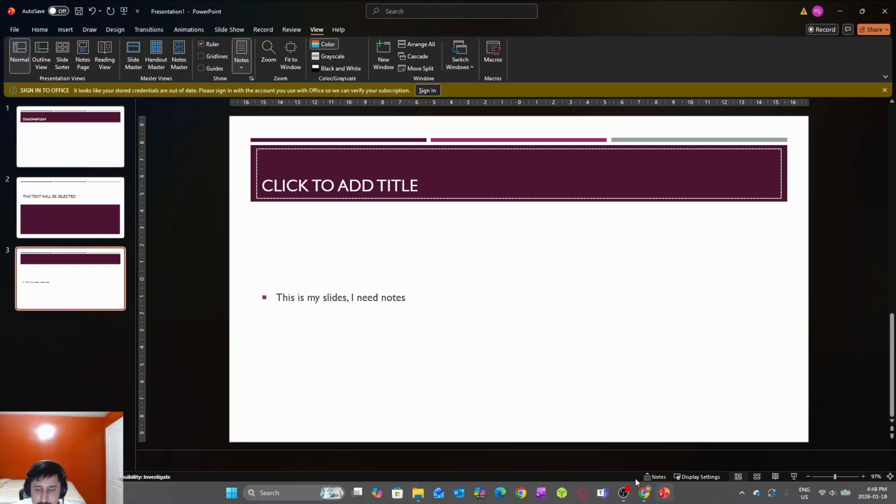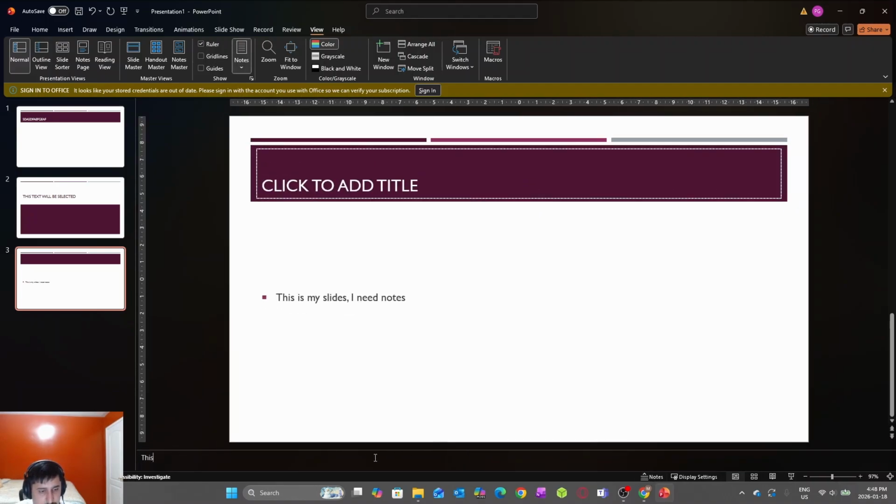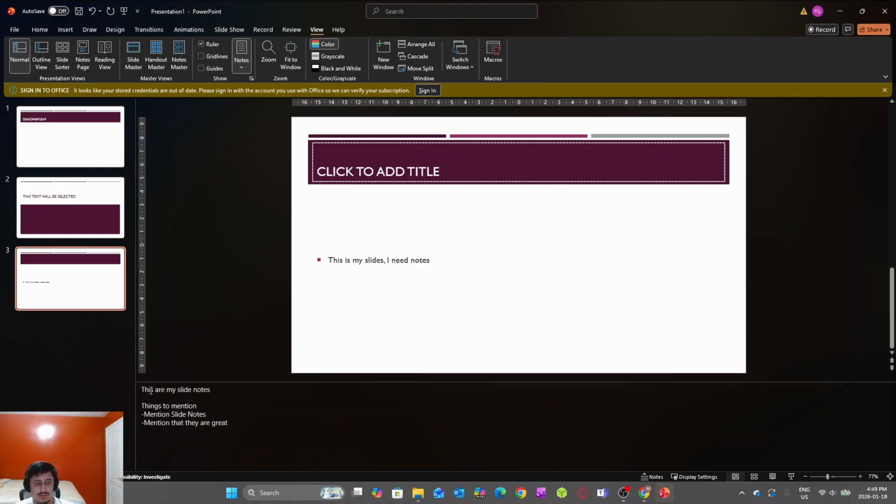So we can already see the notes here, but we can also pop them in and out, right? And then are my slide notes. Things to mention. So we can do it like this. Mention slide notes. Mention that they are great. That sort of thing, right? So we can expand this as well, right? Let's just put these, right? So these are good to know.